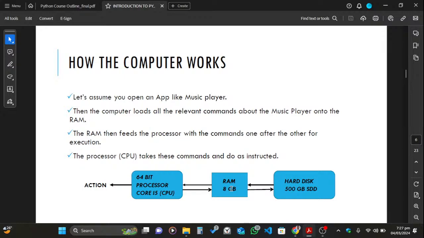So back to the kitchen example I was talking about. Your hard disk is your storeroom, which has all the food items. Now your RAM is your kitchen table. So maybe you're going to cook, let's say stew or rice or whatever. You go and get the ingredients you need and you put them on your kitchen table, ready to be cooked.